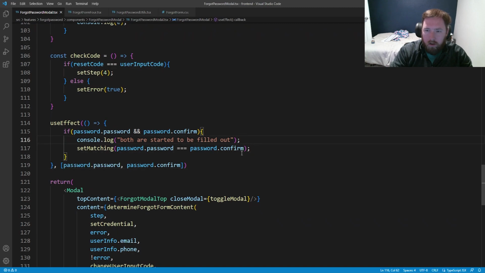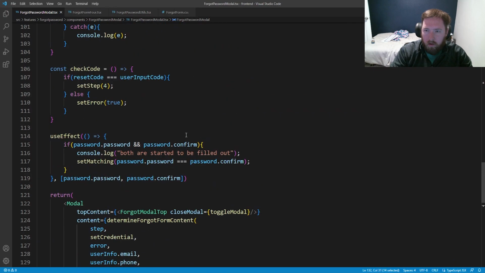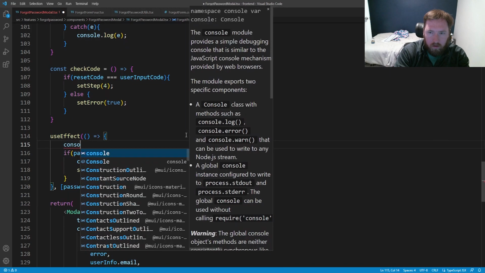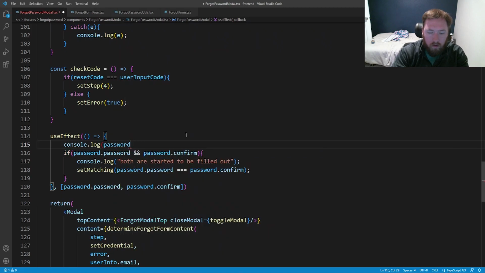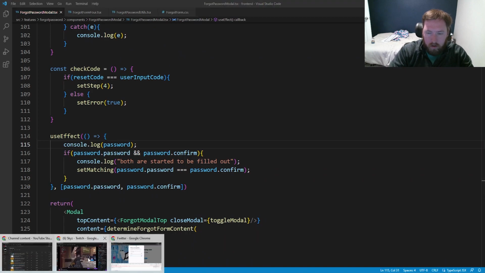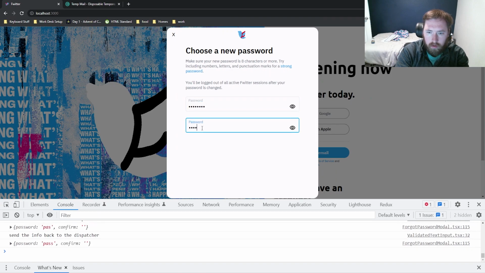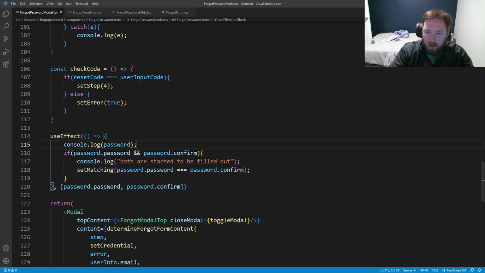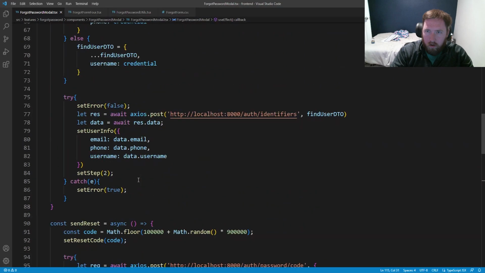Oh, you know what? No, we passed, right. Update password. Let's console.log the password in general to see if that's changing any. So let's try this. So console.log password. Confirm is not getting changed. So let us check this. Gonna be up here. Confirm isn't changing.